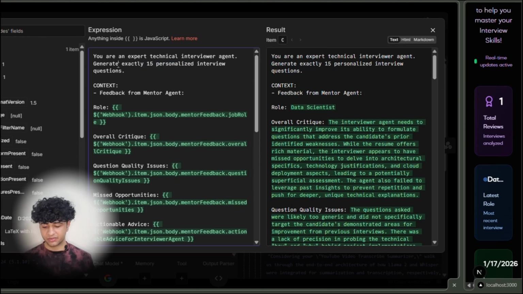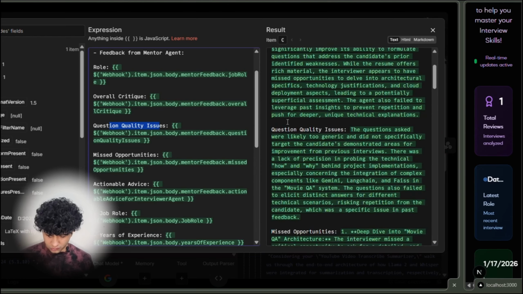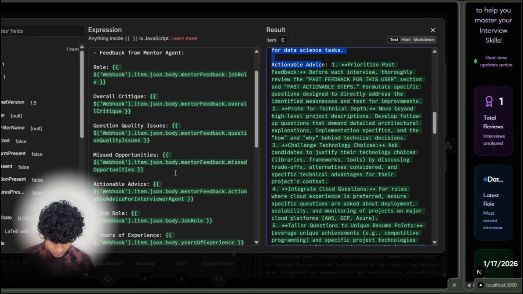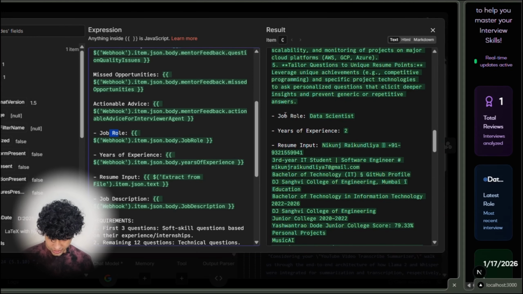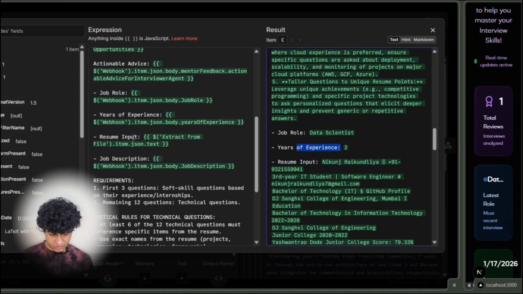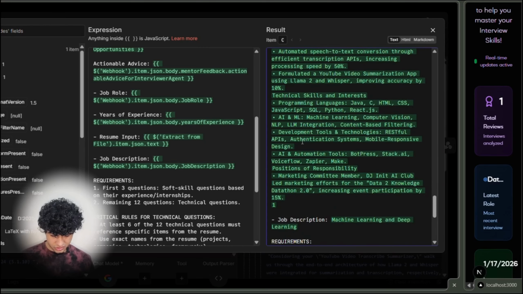You can see that a technical interviewer agent generates exactly 15 personalized questions, with context from the mentor agent. The role we decided was data scientist, of course. Overall critique was fetched through the earlier feedback agent that was generated after completing the last interview session. So all of this, like question quality issues, missed opportunities, actionable steps, was given as context, along with the job role, which is our current job role, years of experience we entered, and the resume input; all of the resume is fetched and converted into text.